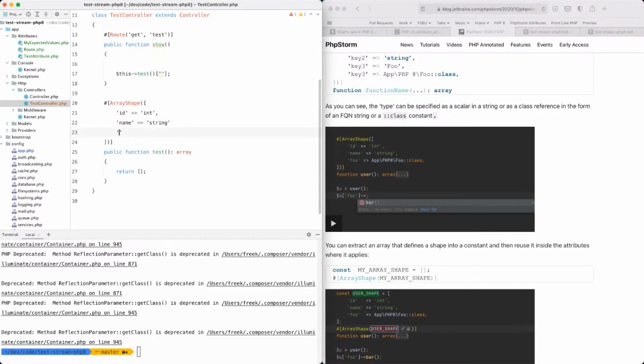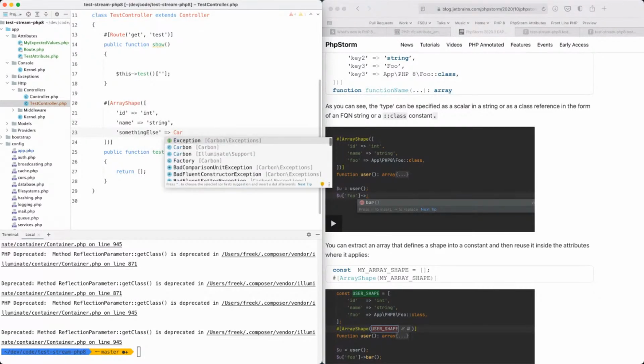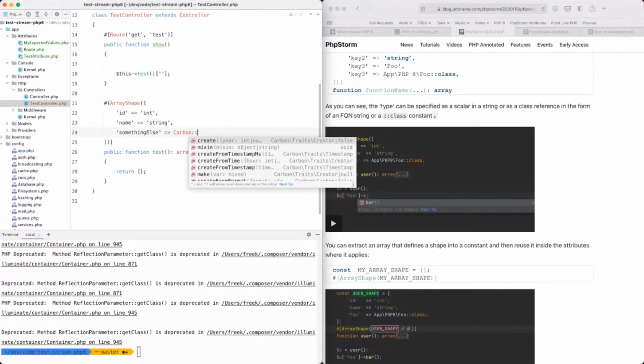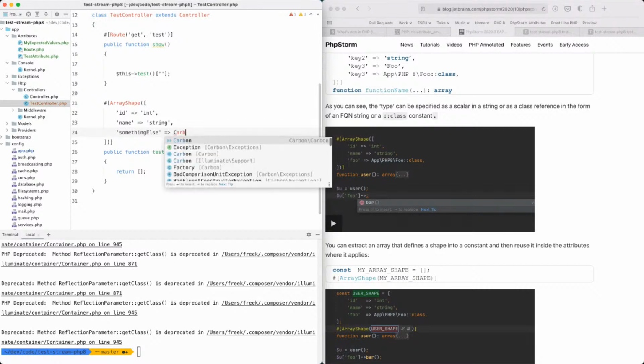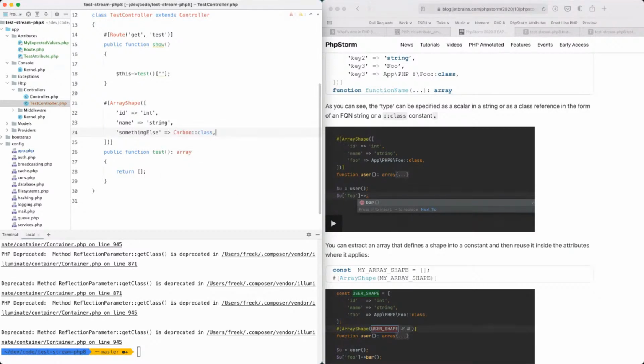That's cool. And if I have something else here, maybe a Carbon instance or something. Carbon class, like that. So here I have ID, yeah, and here it's something else.